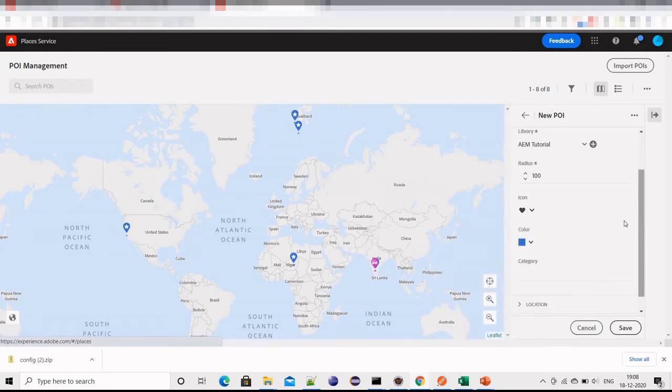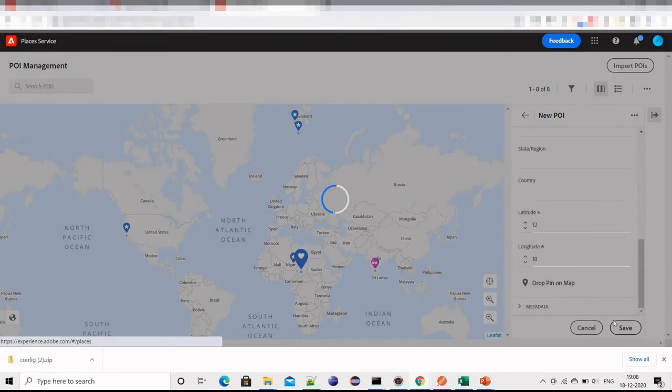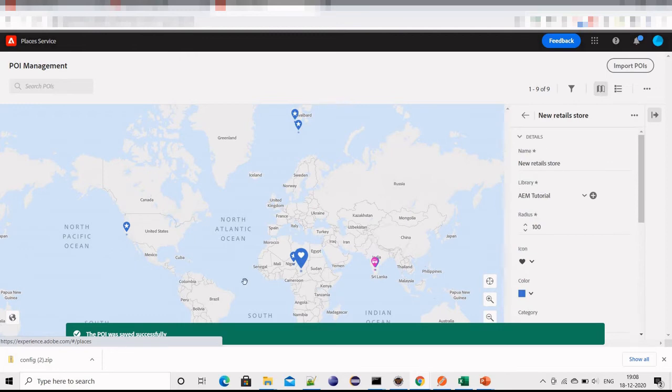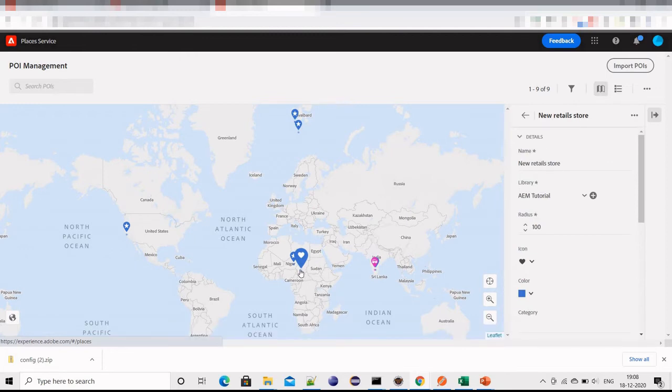I am just not changing anything. Color as well, I am not changing. And other metadata fields, for example location, city, etc., I can fill in all these details. Latitude, longitude, let me just fill it in. Okay, and then save. So this is my new retail store I just created. This is how we create a POI.